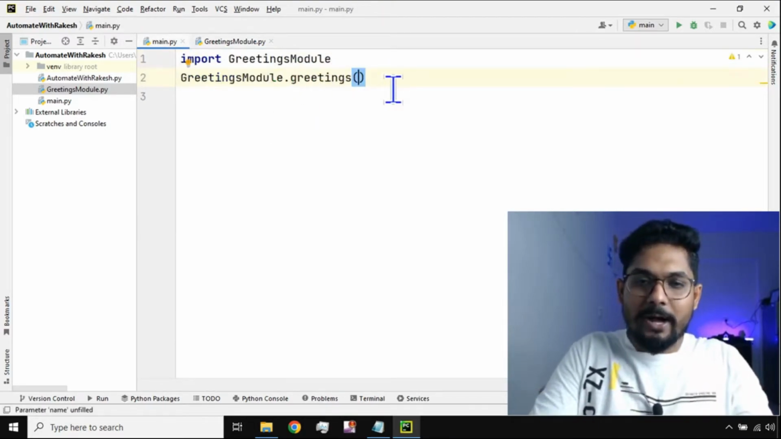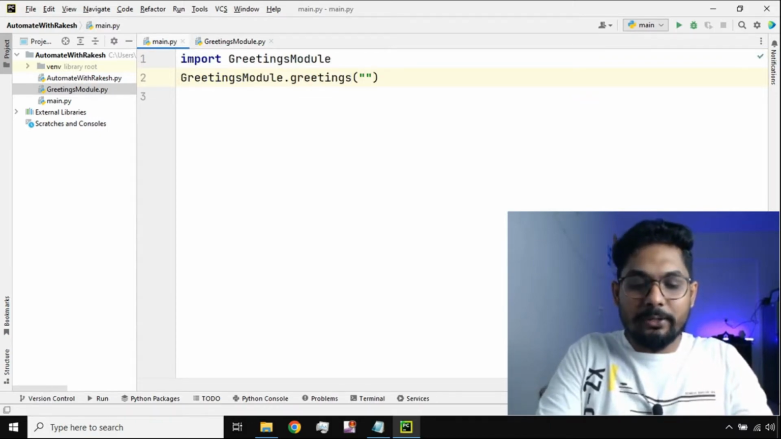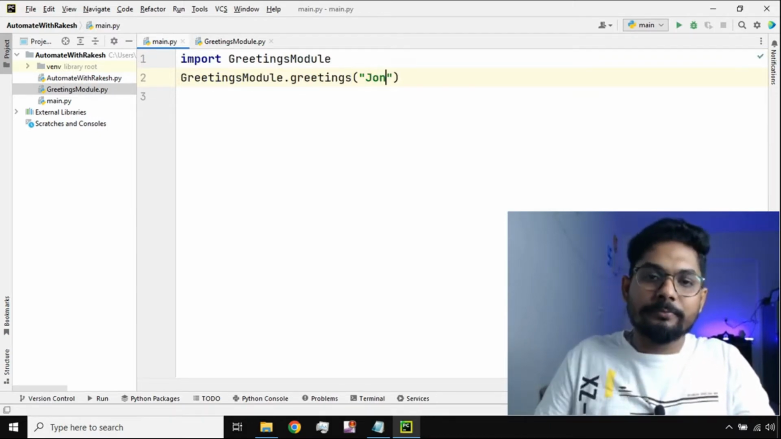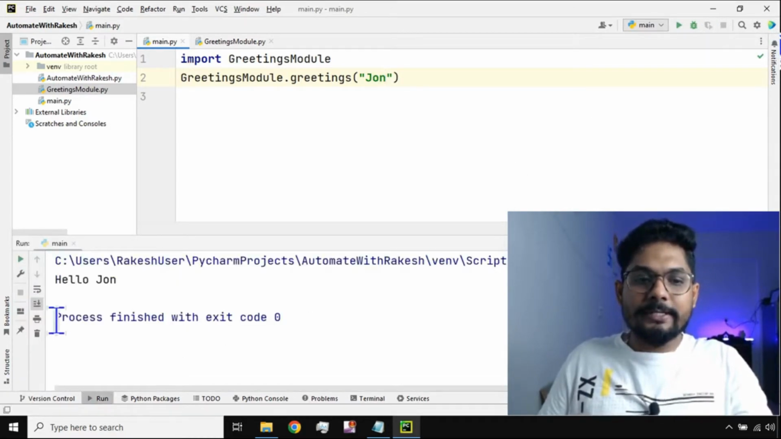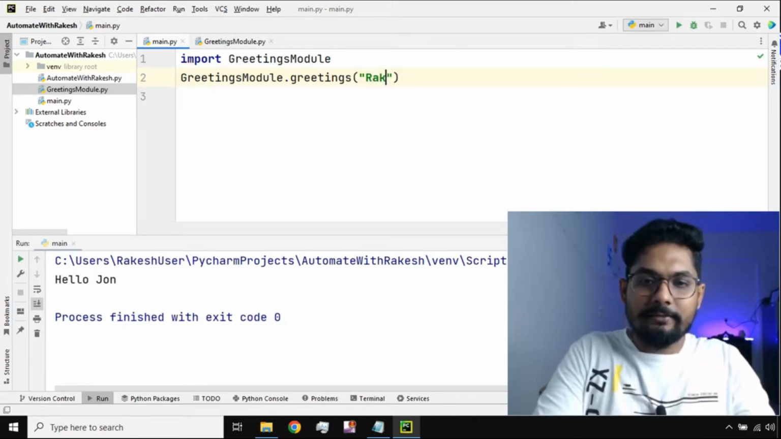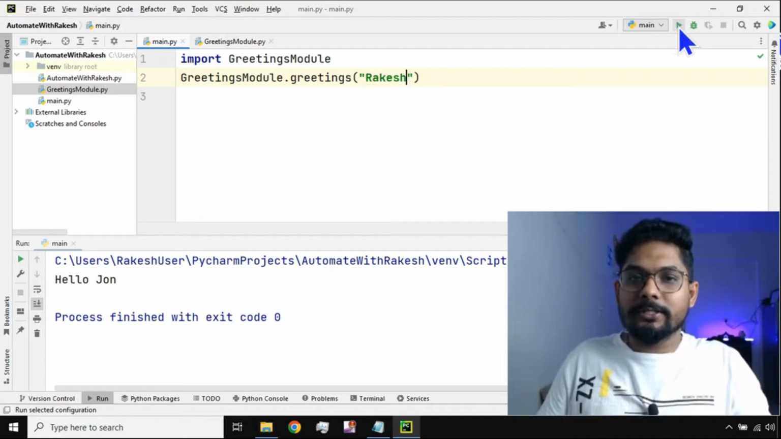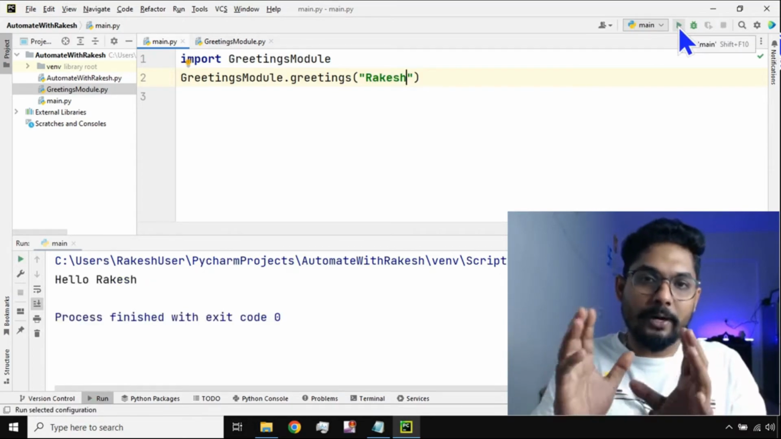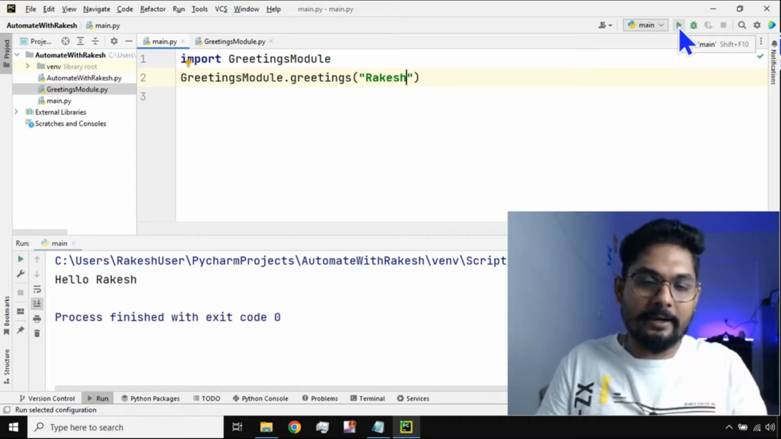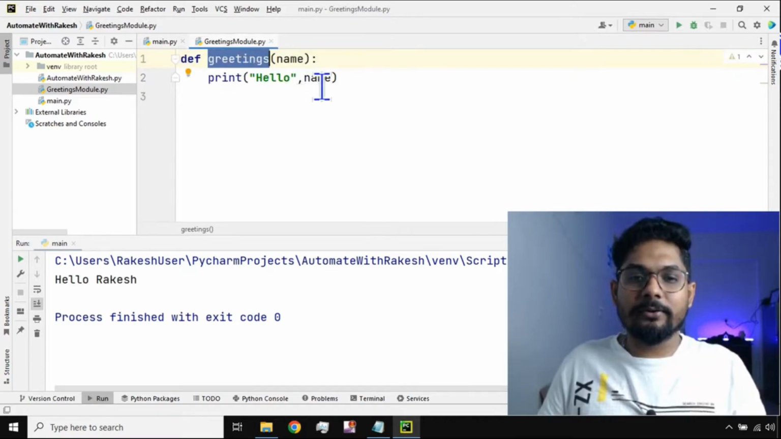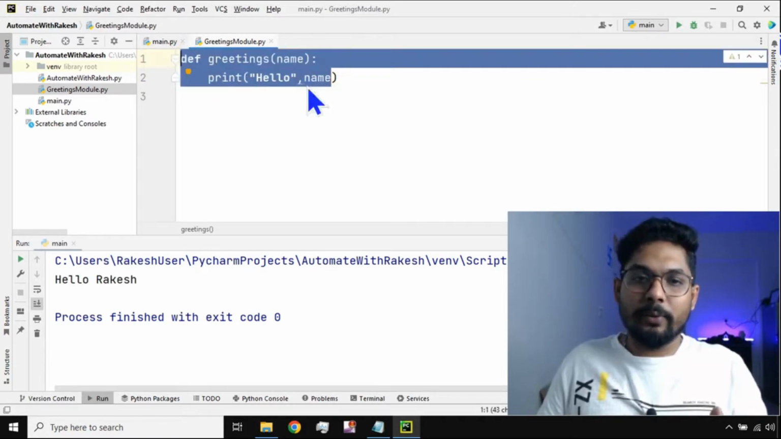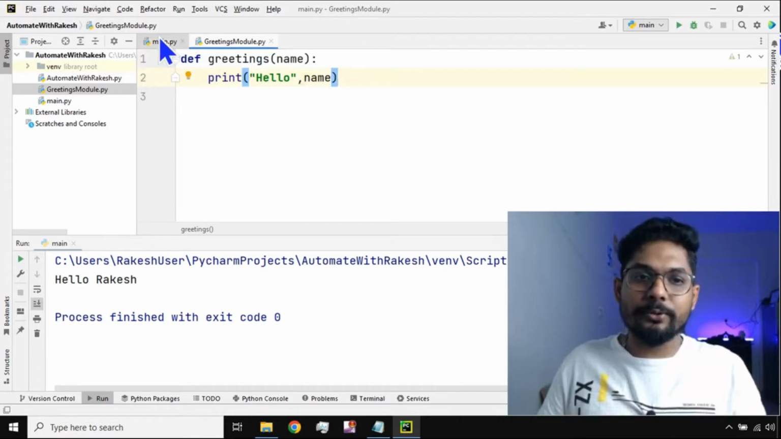All I have to do is pass an argument value. So what is the value? Let's say I am going to say John. If I execute this, it's saying hello John. If I pass another value, it doesn't matter. You are just calling that module, and whatever code you have written inside it gets executed. It takes the value from this file, goes to that specific file, passes it on, and executes whatever statements you have written there.